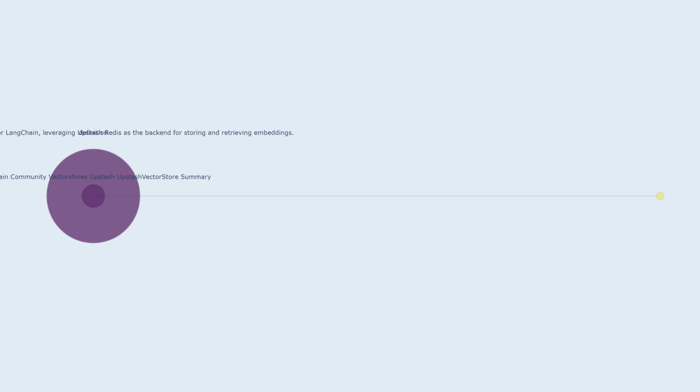LangChain Community Vector Stores: Upstage Vector Store. Summary: a vector store implementation for LangChain, leveraging Upstage Redis as the backend for storing and retrieving embeddings. LangChain is an open-source framework for building applications powered by large language models. Upstage Redis is a managed Redis service offering high performance, scalability, and reliability.